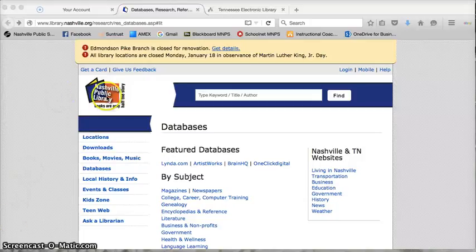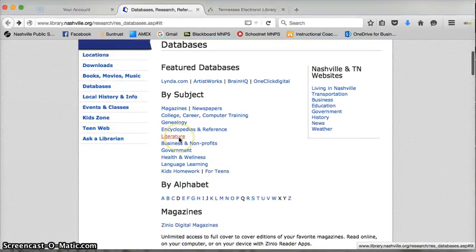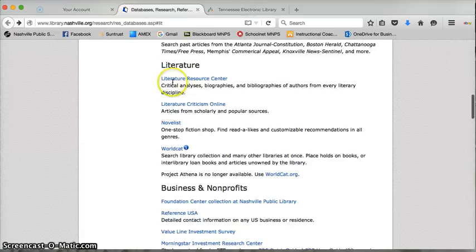All right, I'm on the Nashville Public Library site looking for their databases. You have access to this as well as a Davidson County resident. So we're going to scroll down until you see literature. Click on that because it's going to be the most applicable to your project. You have a couple different sources here: Literature Resource Center, Literature Criticism Online, Novelist, WorldCat.